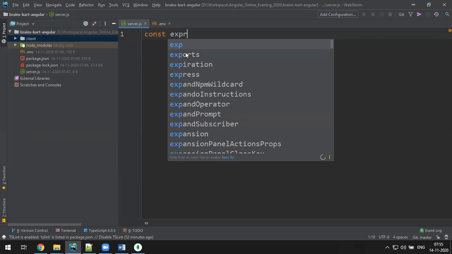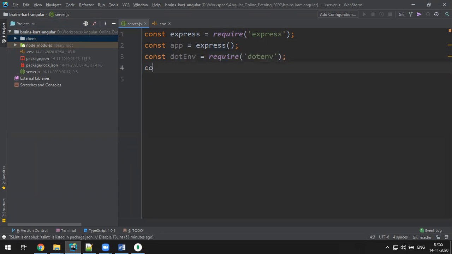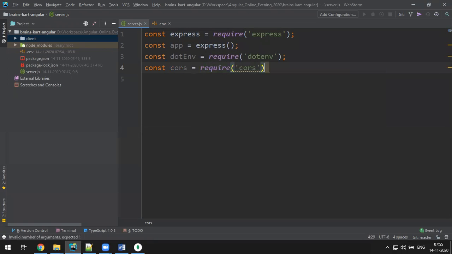const express = require express, and then const app = express initialize. Then what? Let's get dotenv = require dotenv. Next, const cors = require cors, and const mongoose = require mongoose.